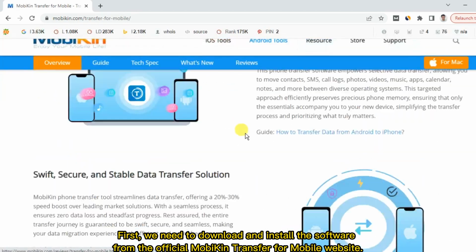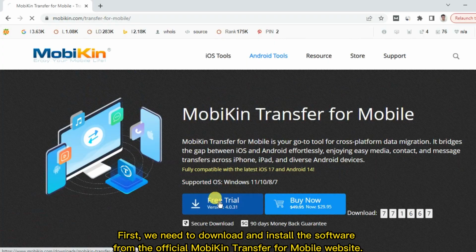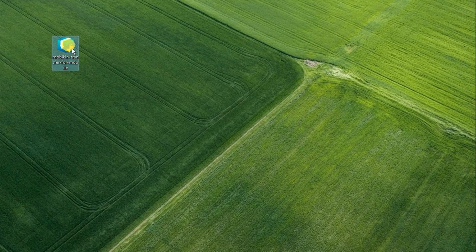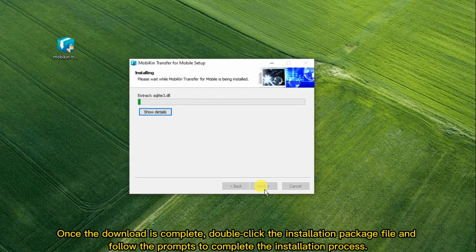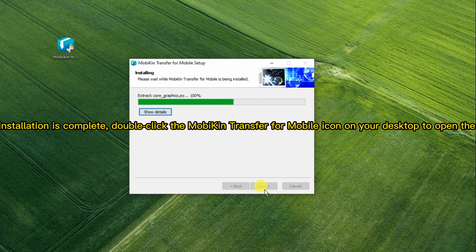First, we need to download and install the software from the official Mobikin Transfer for Mobile website. Once the download is complete, double-click the installation package file and follow the prompts to complete the installation process. After the installation is complete, double-click the Mobikin Transfer for Mobile icon on your desktop to open the software.